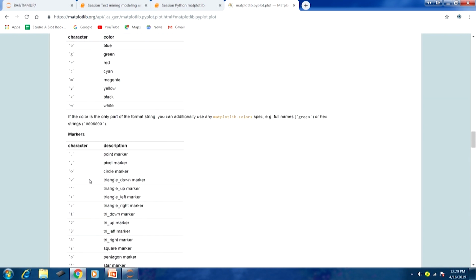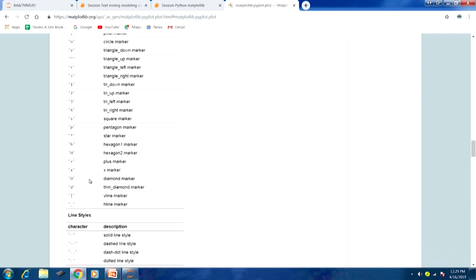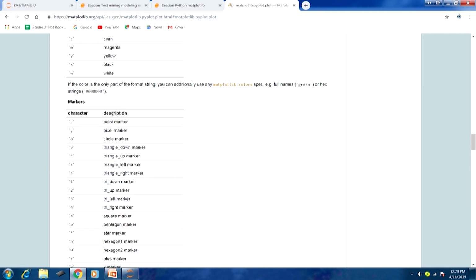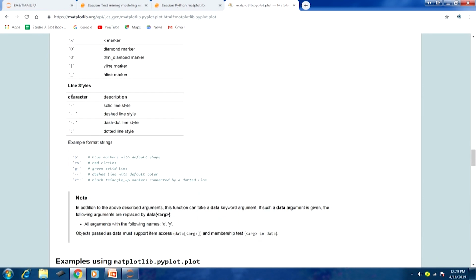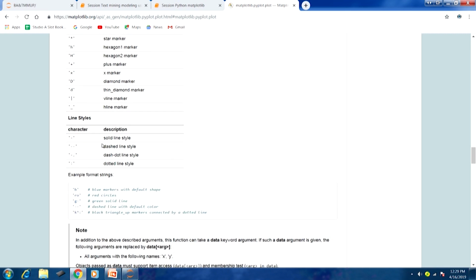Similarly, other things are also there for different kinds of markers. We have this list. Similarly, for line style we have this. You can see one dash is solid line style, double dash is dash line style, and then dash dot line style, and then we have colon for dotted line style. So, these different characters are used to generate different kinds of line styles.